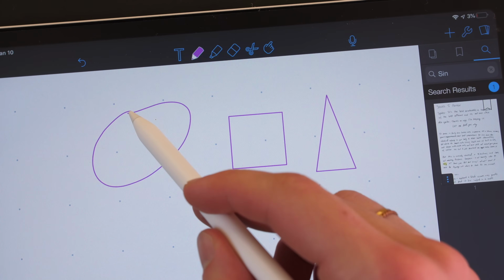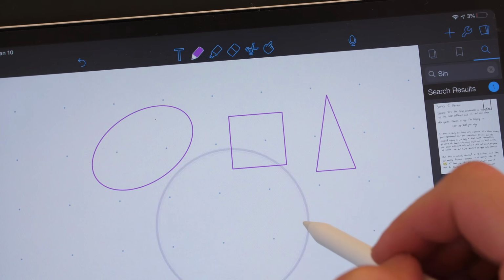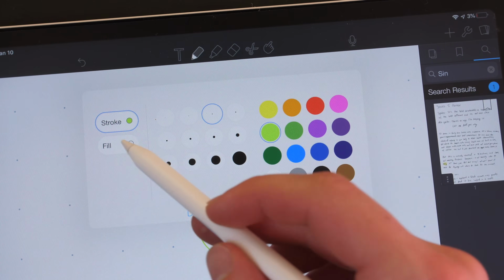And Notability also allows you to change the border and the fill color much easier than GoodNotes, but GoodNotes does have a dedicated shapes button. I just don't like that as much as Notability, so I would prefer Notability in terms of shapes, and it even includes just an automatic straight line. So if I draw a straight line out with the pen tool, it'll make a straight line, which is great for making graphs and underlining titles.